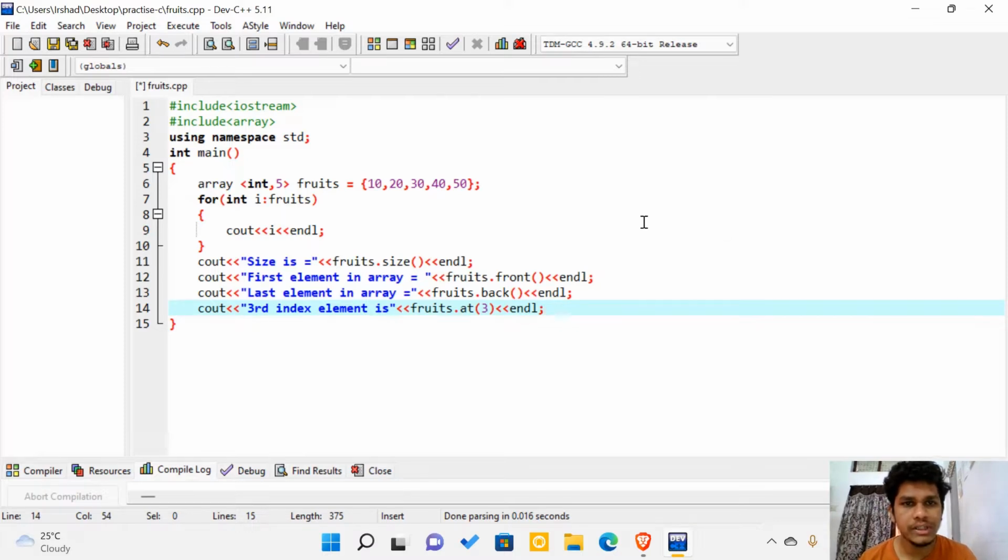In the next video we'll be discussing vectors. I hope you get a clear understanding of how these are working. All we have to remember are the member functions and how they perform: size, front and back, that's all.